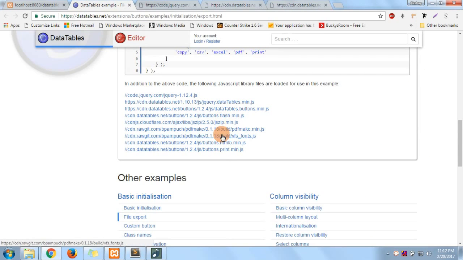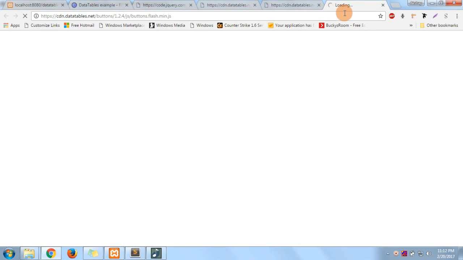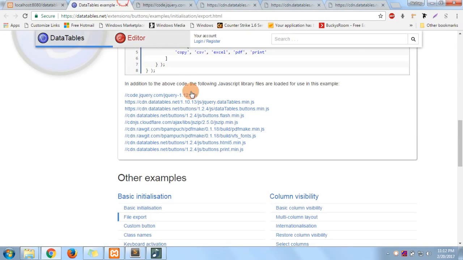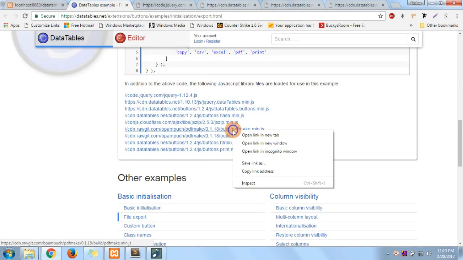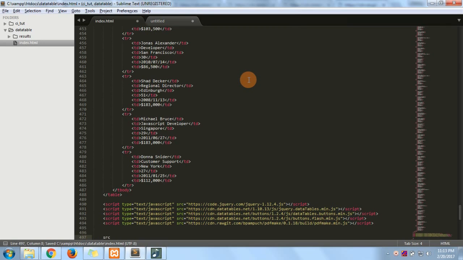And zip we don't want. We want button min flash if in case it's needed. Script src equals to this. I'll show you how effective this is, and then we'll just require PDF make. Okay, and now we'll write the script.